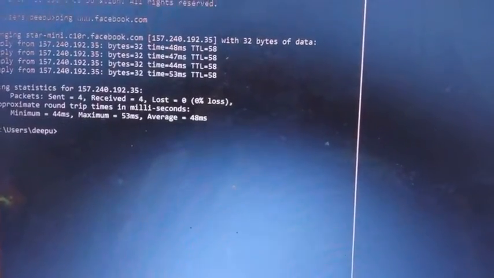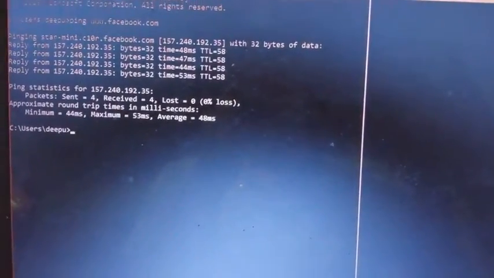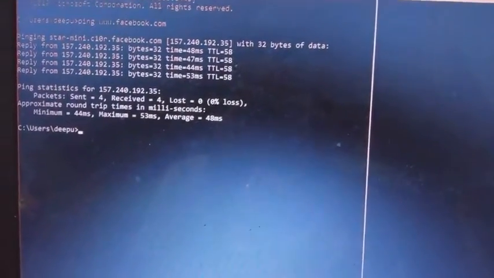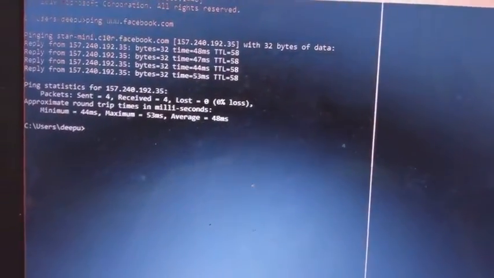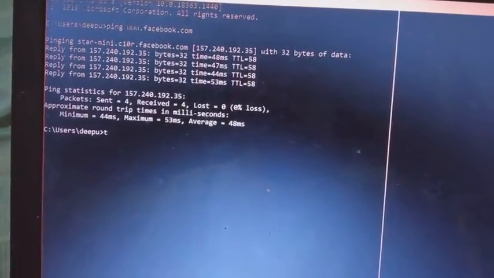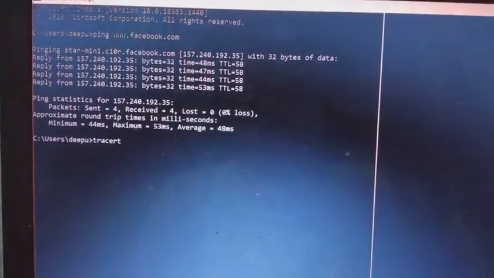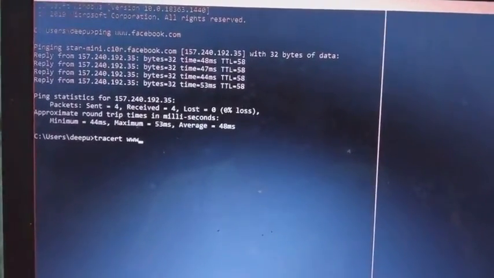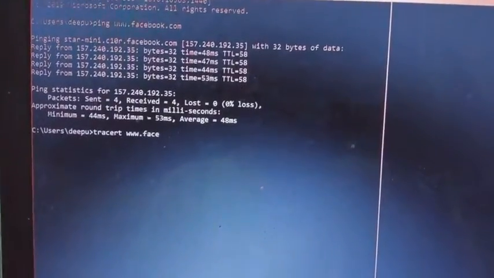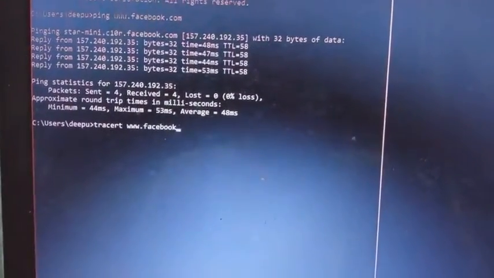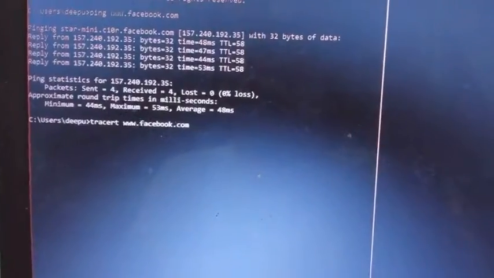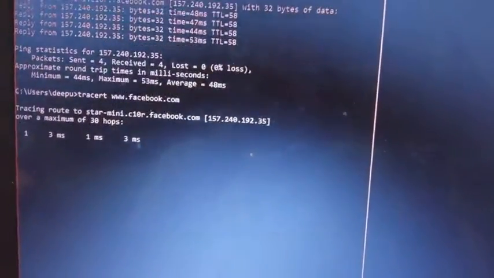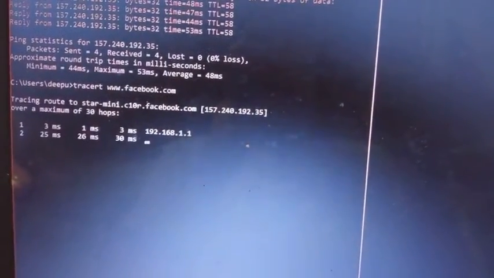So the next command is tracert, TRACERT. I am using Windows only, so I use tracert, space, and I use the same Facebook, www.facebook.com. So it shows the full path, the trace from my machine to that Facebook server.